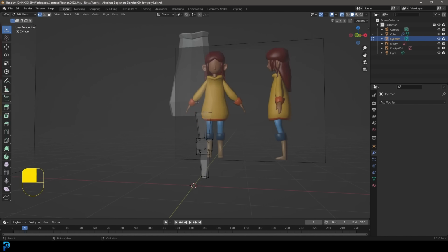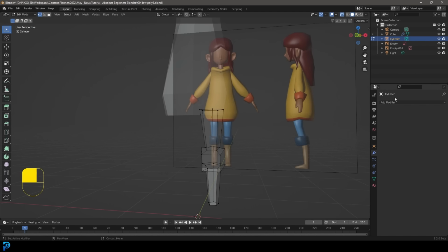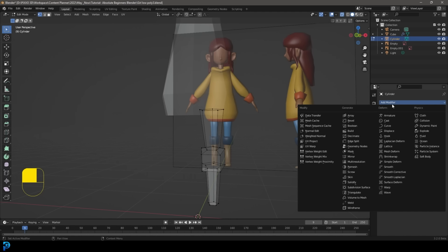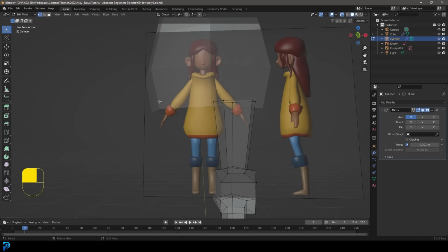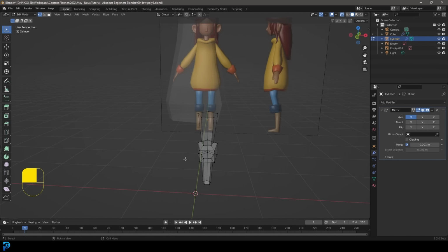So how do we mirror this leg onto the other side? We can do the exact same thing we did up here with the body. So we're going to go over here, and this time we're going to give it a mirror again under the modifiers. And we don't have to enable clipping because these two objects are not actually touching like this one is over here. But you can notice there's not anything appearing here on the other side.